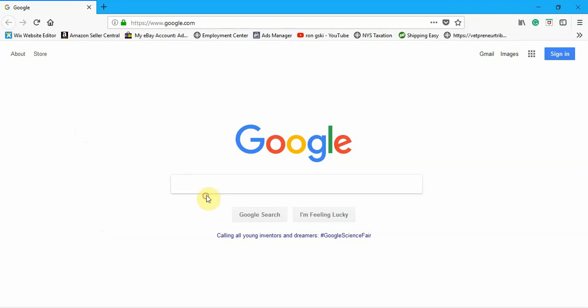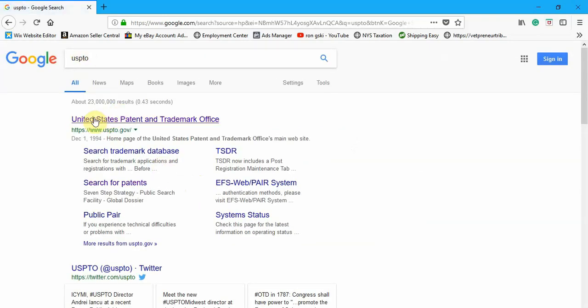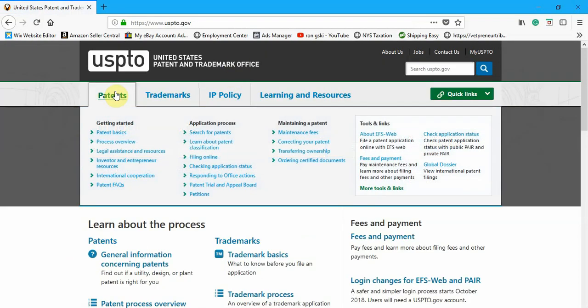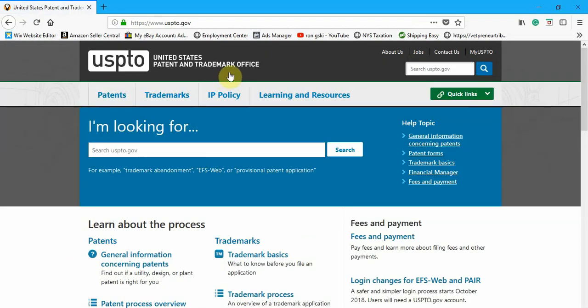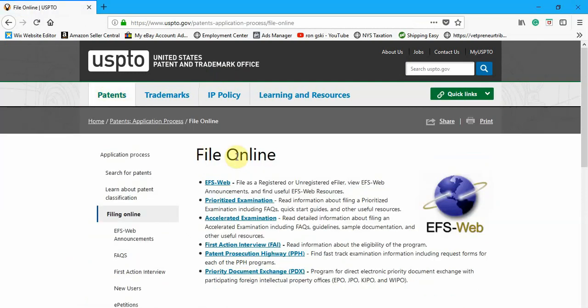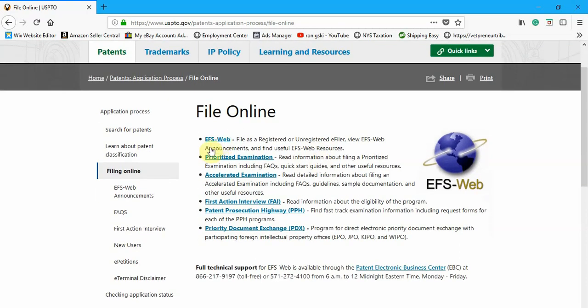So let's start. Just open up Google, go to USPTO. If you do a Google search, it'll be your first hit. So this is the USPTO landing page. When you get here, just go on patents right here, the drop down. You're going to slide over here to filing online. When you get to filing online, you are going to go right here, EFS Web.